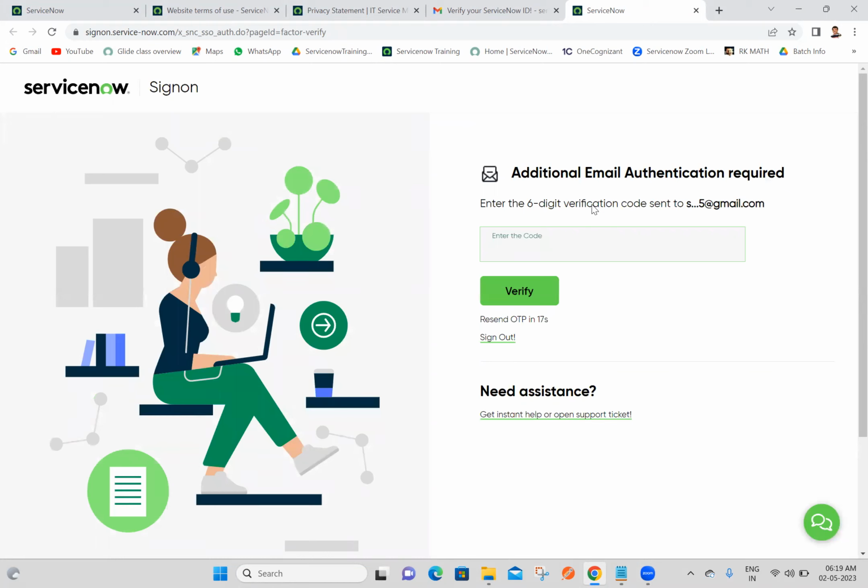My ServiceNow instance ID should be this one. This is my ServiceNow instance. So every day you have to work on the ServiceNow instance only.